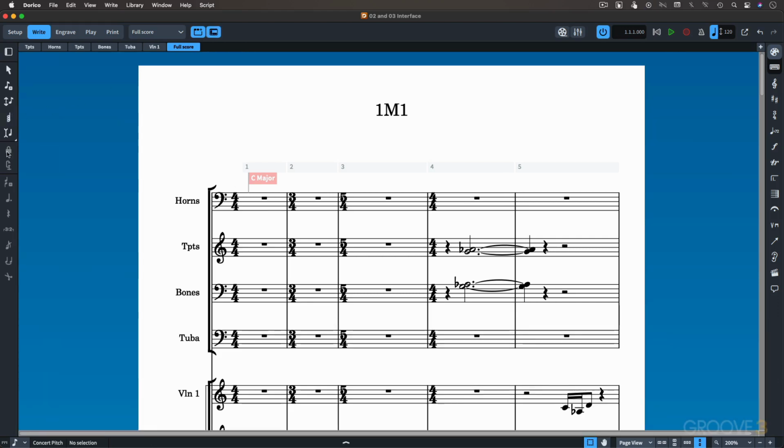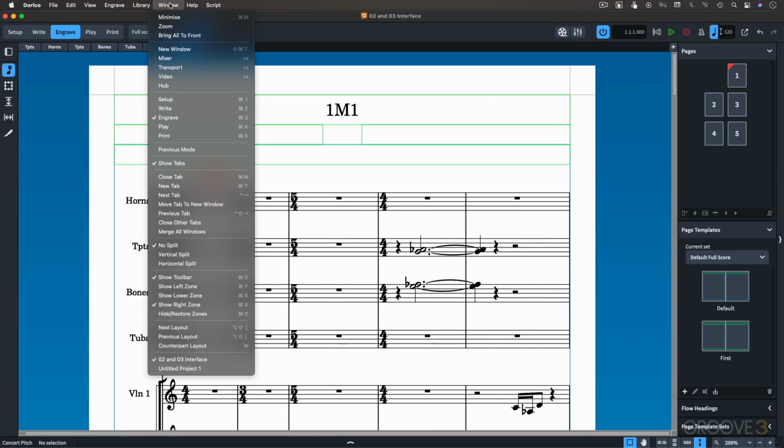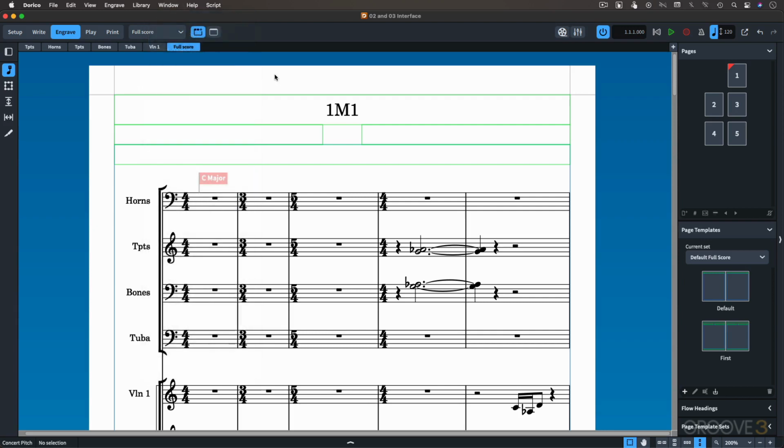Now notice we still have some items here, and these are called toolboxes. And again, these change based on which mode you're in. You can also navigate via the window menu from mode to mode. You can see them here, and they're key commands, Command 1 through 5. Highly recommend getting used to these. It'll certainly expedite your workflow quite nicely. Let's go ahead and get out of this.